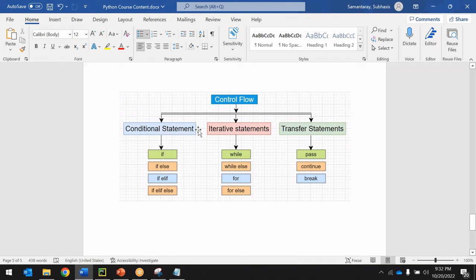Okay, so here you can understand what things we have under the flow control statements. In the flow control statements, we have conditional statements. Under conditional statements, we have four types: if, if else, nested if else, and if elif else. We'll go through examples of each type, so don't worry about it.